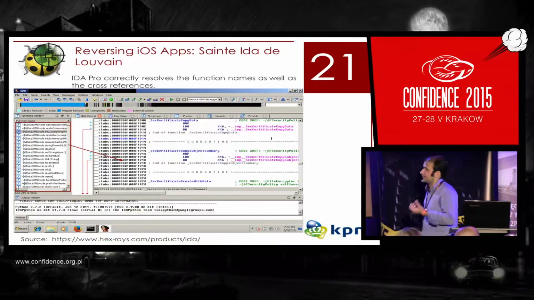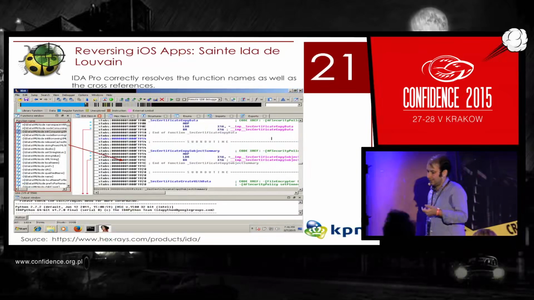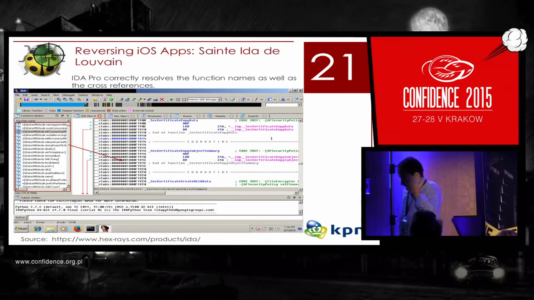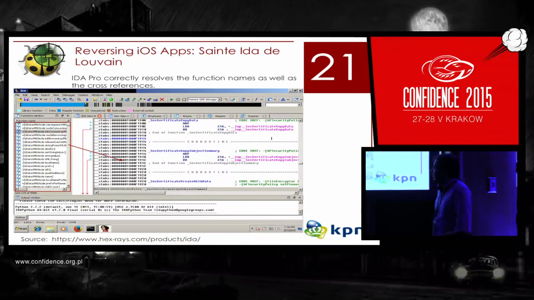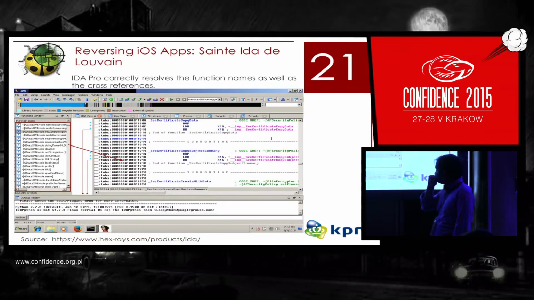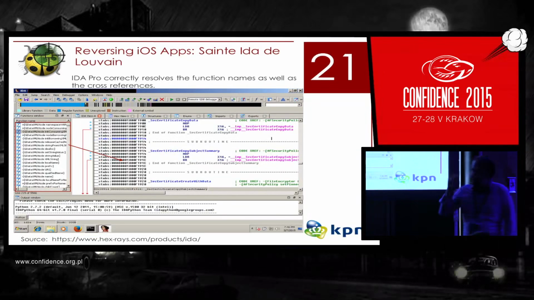I grabbed the binary and downloaded it back to my computer, and I was using IDA. Since there is no obfuscation in iOS environments, I can easily resolve the function names correctly, and it seems all good. It correctly resolves the function names and the argument declarations.